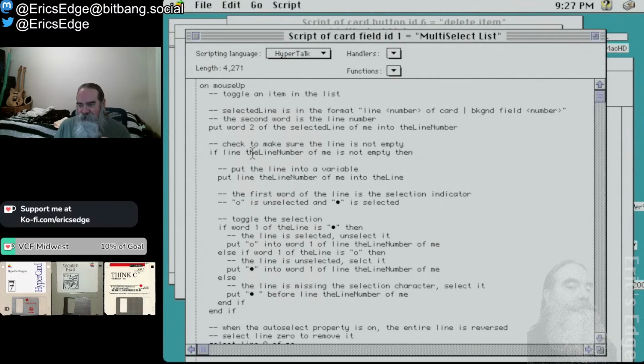So, all right. So you've got the line number. I've checked to see if the line's empty. I put the line number or the line number of me, so that's a reference to the control you're on, into a variable, the line. I could condense this down and not use so many variables, but it makes it easier.